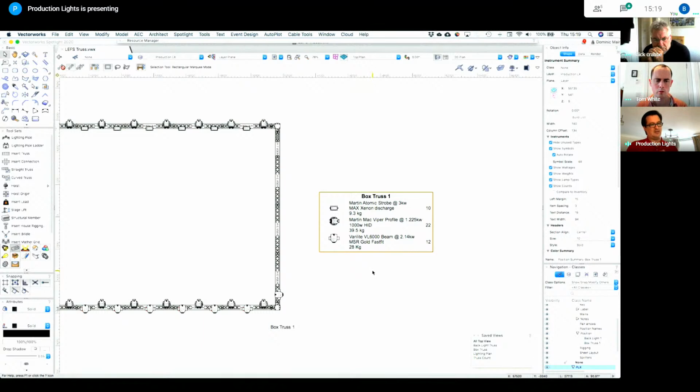So we could give a plan of just this area to crew, and they could go off and rig it, and they know instantly what's in this area. There's 10 atomics, there's 22 Vipers, and 12 Very-Lights.